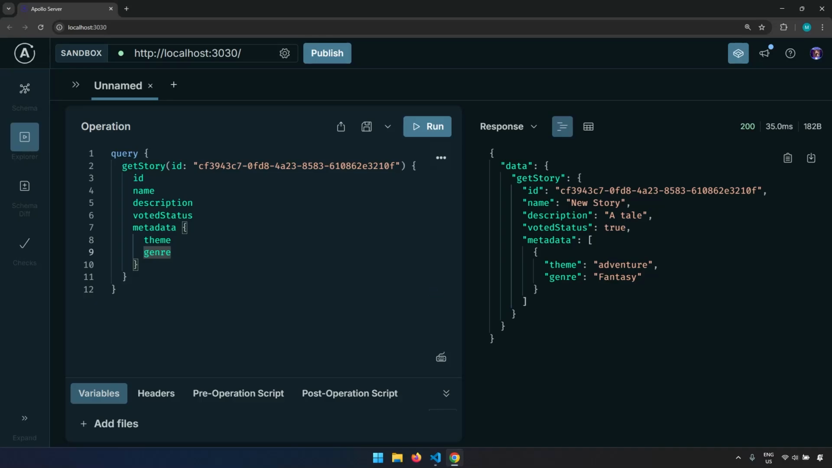But the problem with this approach is that if we refresh our server, or our server is caught up in any way, we don't have any data persistence. So all of the stories that we create are going to go away.